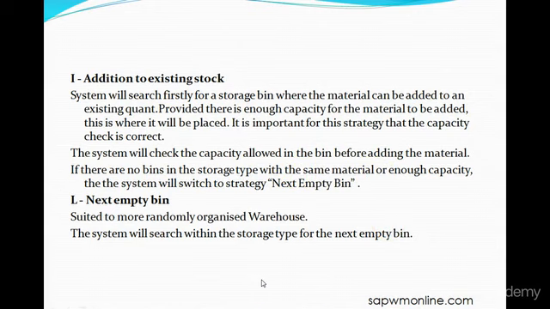So the next strategy is the next empty bin strategy. This is suited to a more randomly organized warehouse. In this particular strategy, as the name suggests, the system will search within the storage type for the next available empty bin.